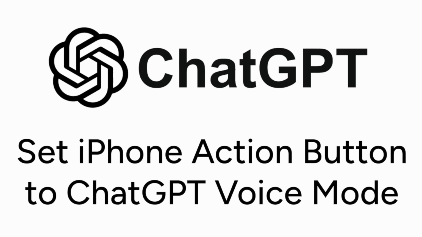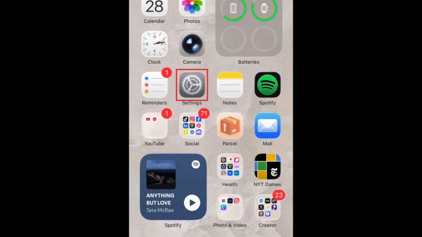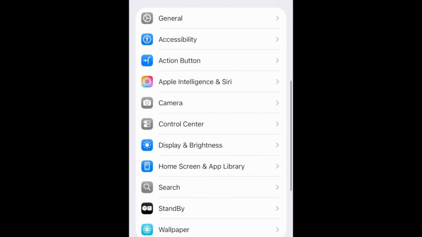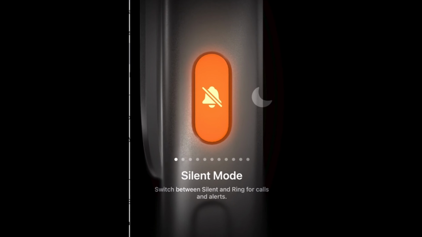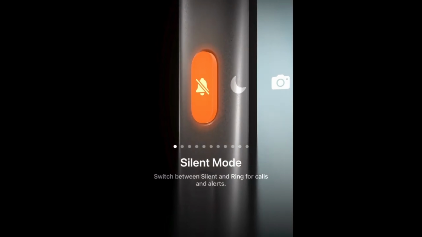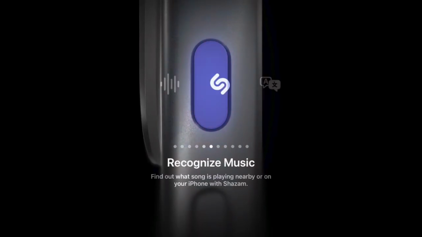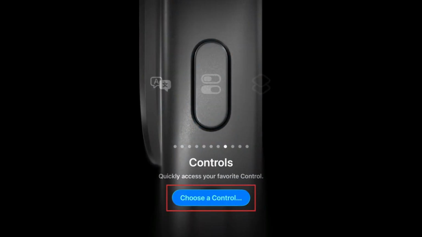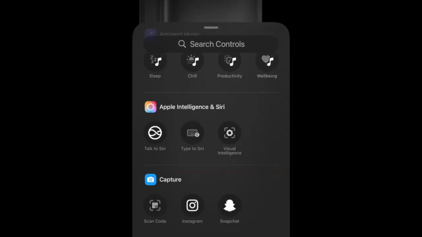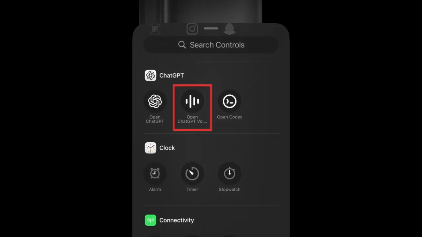Now let's get started. To set your iPhone action button to activate ChatGPT voice mode, first open your settings. Scroll down and select Action Button. Swipe sideways until you get to Controls. Then tap Choose a Control. Scroll down to the ChatGPT section and select Open ChatGPT Voice.